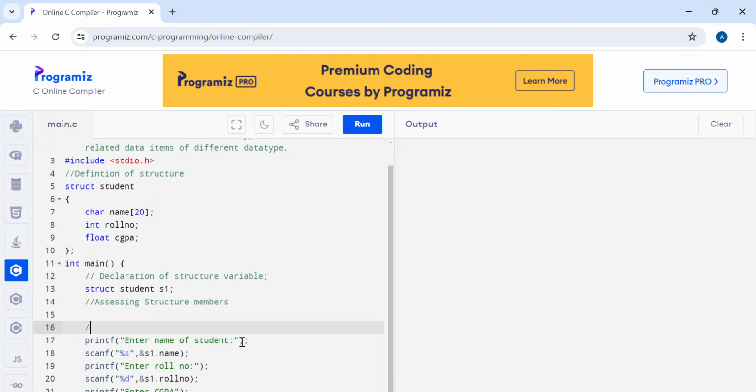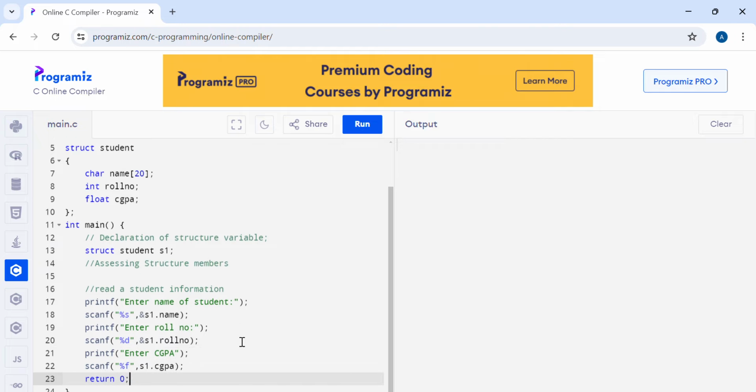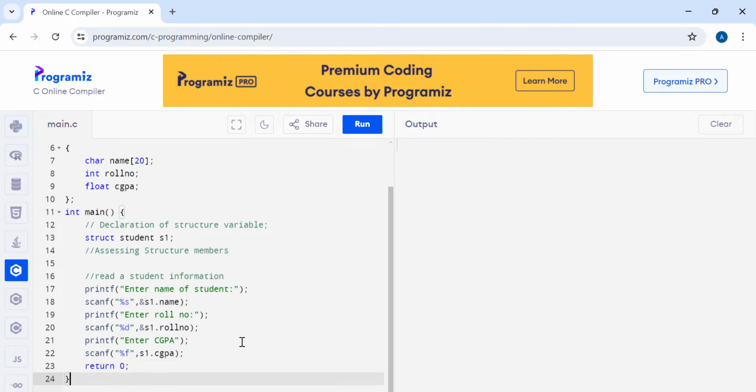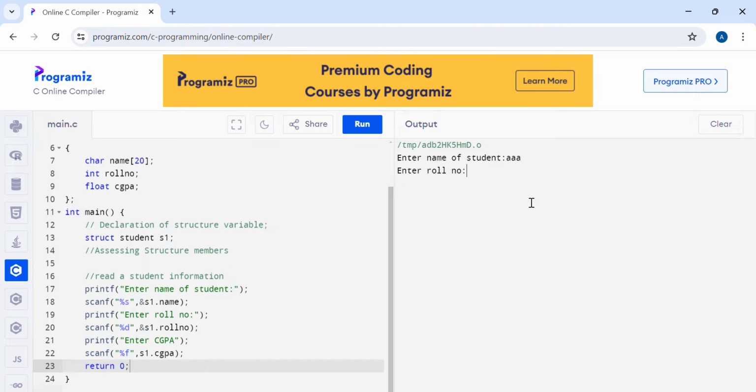So we have read a student information. If you are a beginner in coding, you can run up to this one and check whether the reading of a student detail is working properly. Okay, let it be AAA, roll number 111 and CGPA 9.5.